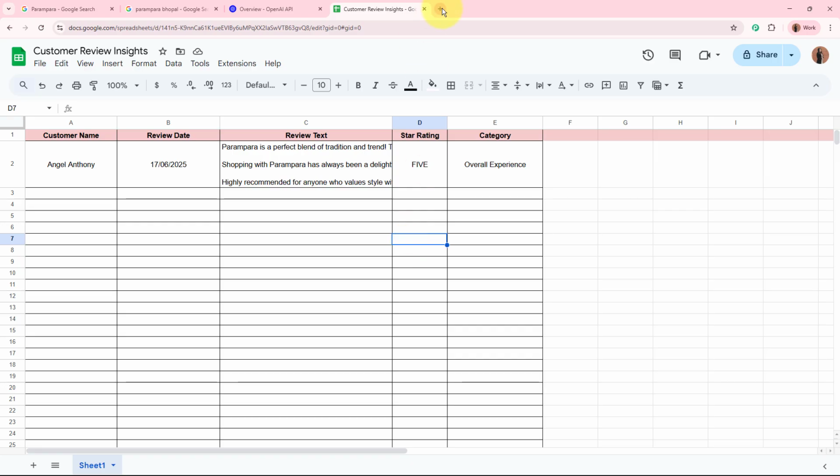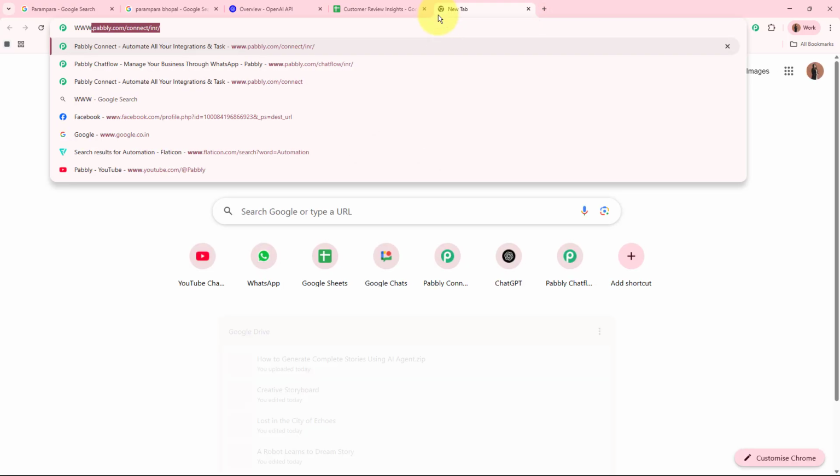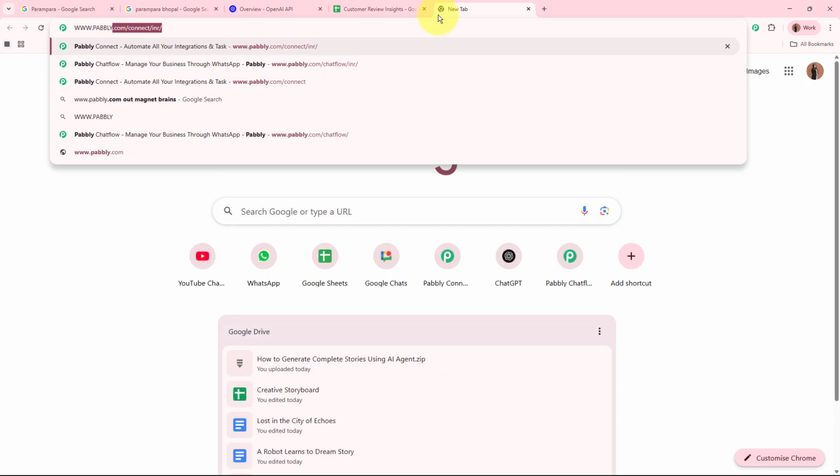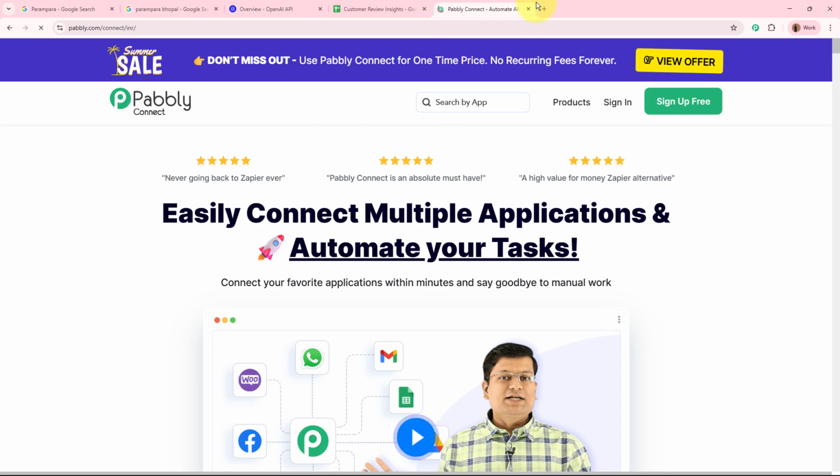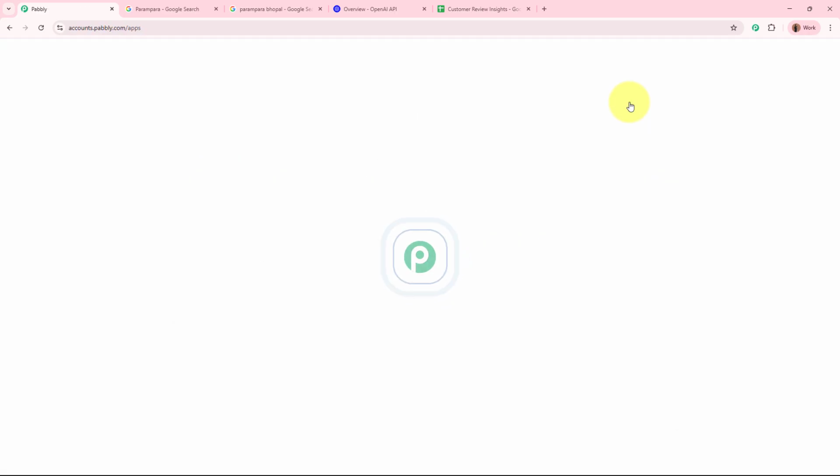For that, on a new tab, I'm going to browse the website of Pabbly Connect, that is www.pabbly.com/connect. After browsing the website, Pabbly Connect's landing page is going to appear in front of you, on which you have two options: sign in or sign up for free. If you're an existing user, you can directly sign in to your Pabbly Connect account. But if you're a new user, you can sign up for free and get 100 free tasks every month. I am an existing user, so I'm going to directly sign in to my Pabbly Connect account.